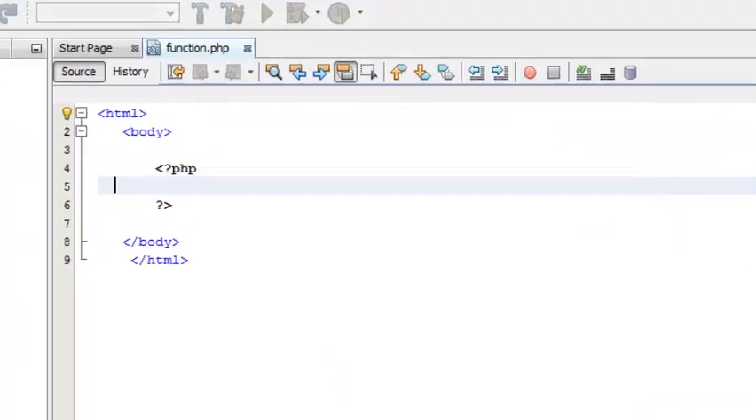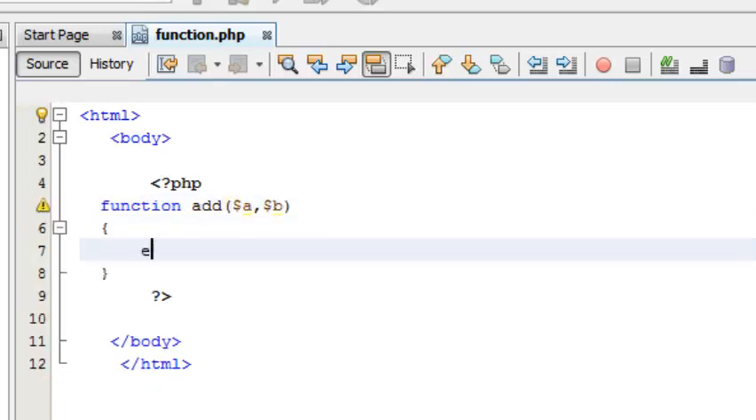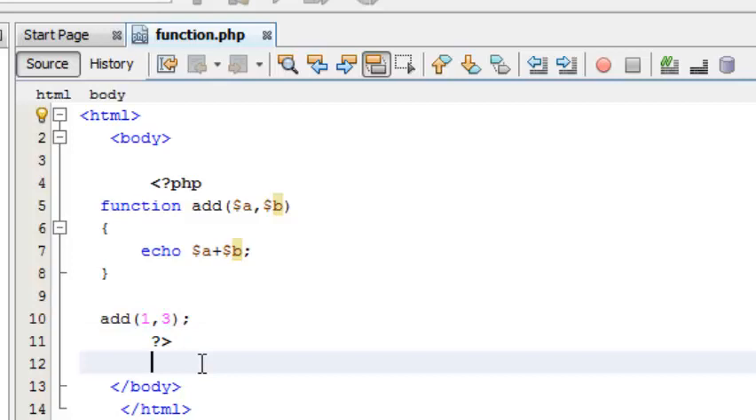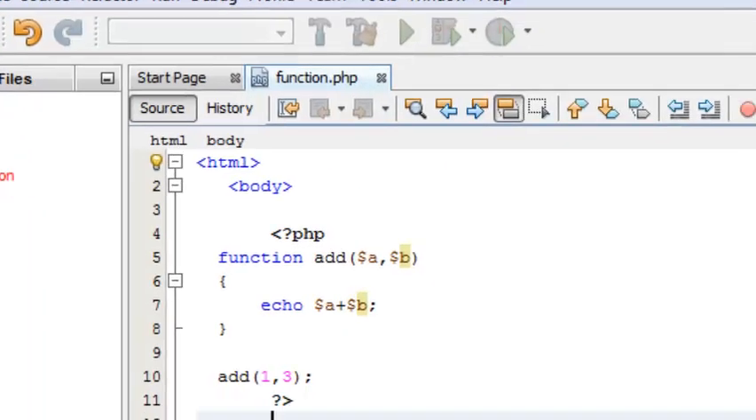Now let's try to add two parameters in a function. Let's say function name is add, which will add two numbers. The parameter names are $a and $b, and we will add 1 and 3. As you can see, the output is 4.